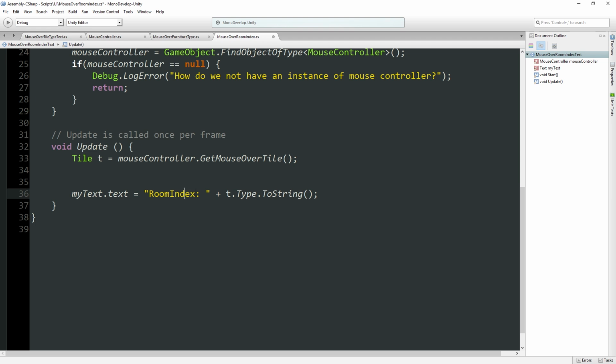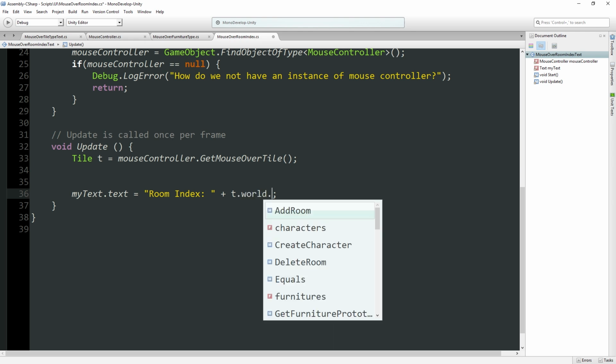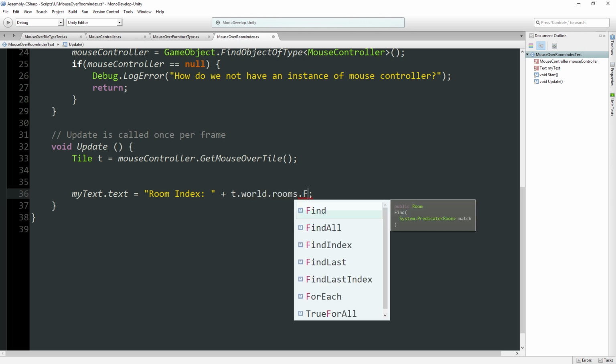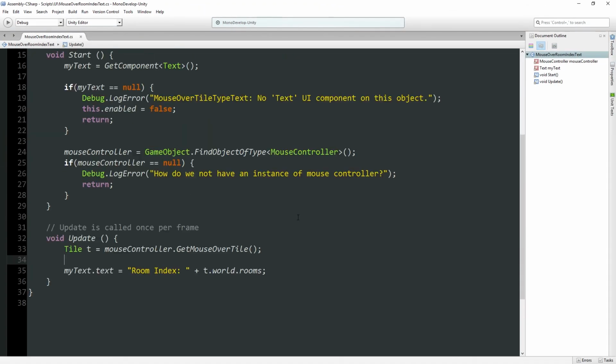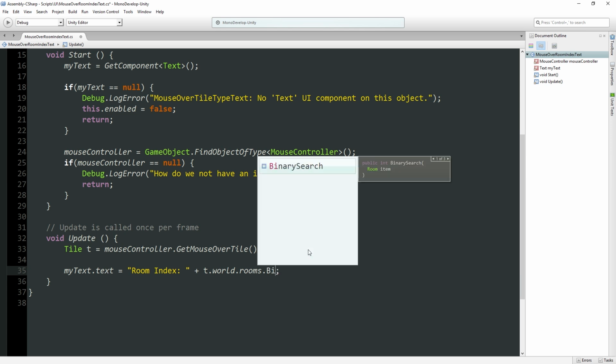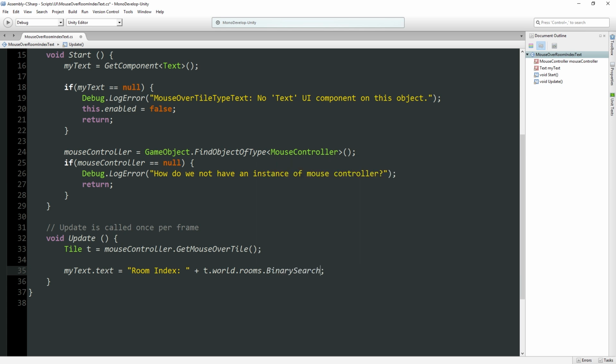Room index. Really, I can say t.world.rooms.find index. Yeah, me from the past, I'm going to stop you right there before you spend the next 2 minutes wondering why find index is not doing the thing you want. It's like, well, yeah, but we've got to put in a function here for the predicate matches, or if we use binary search, we need to implement iCompare. What am I thinking of? It's because it's not find index that I want, it's index of that I'm looking for.